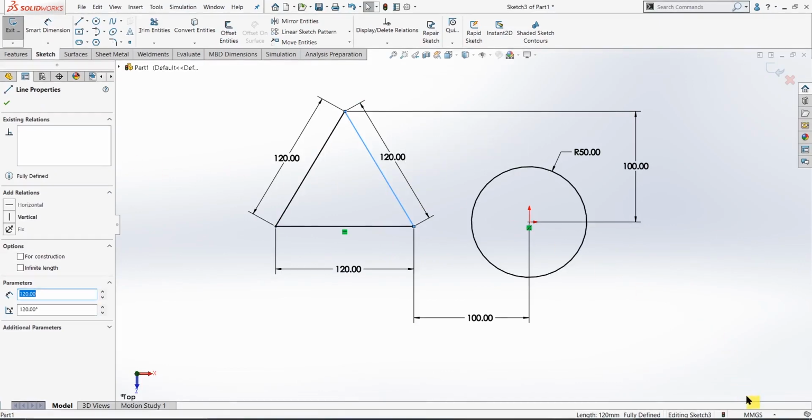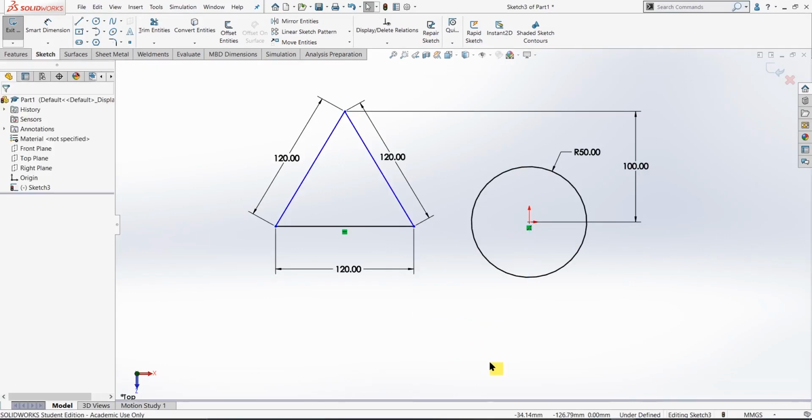If you look at this part of SolidWorks right now, you can see that "Fully defined" is written over here. But if I delete this dimension, then this will go blue and you can see "Under defined" written over here. If I press Ctrl Z, that dimension will come back and now it's fully defined.